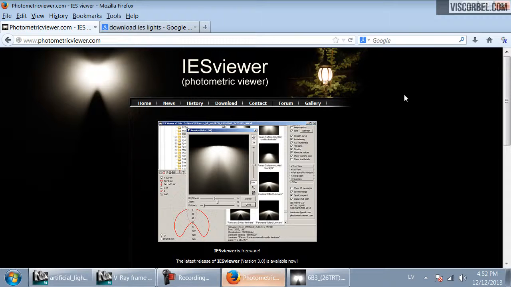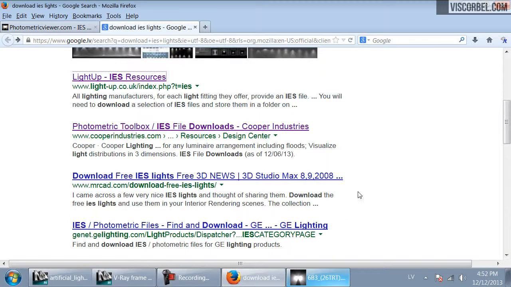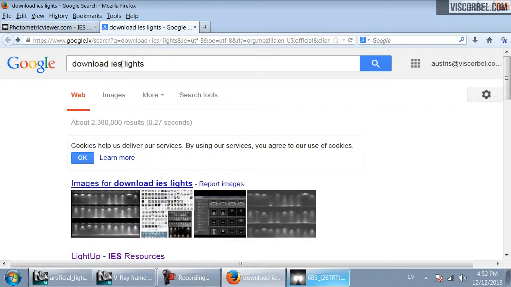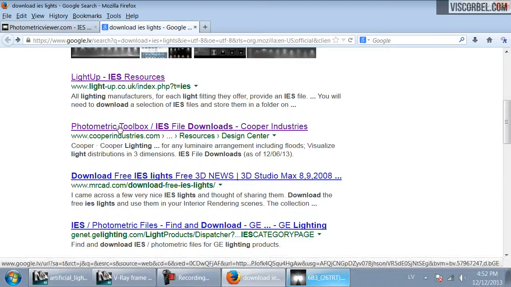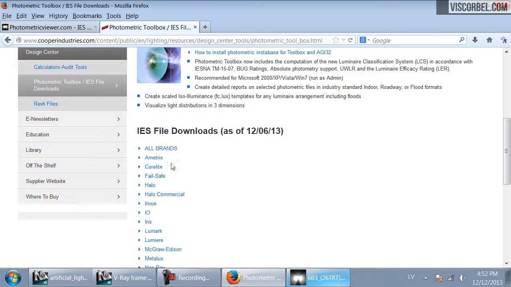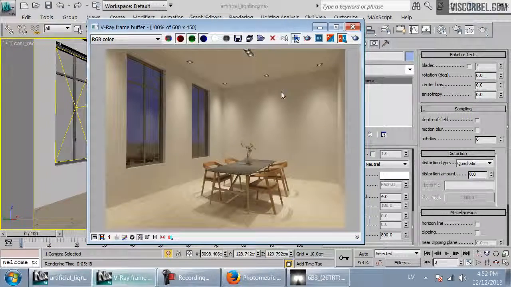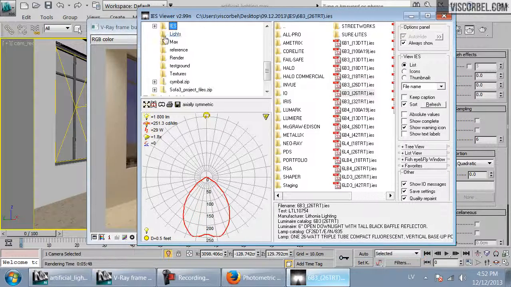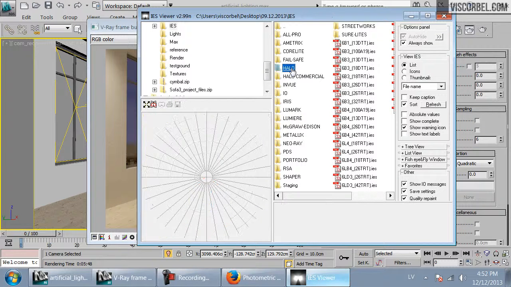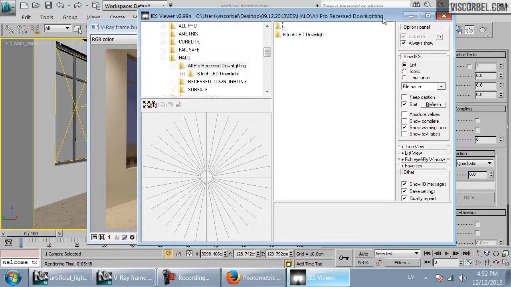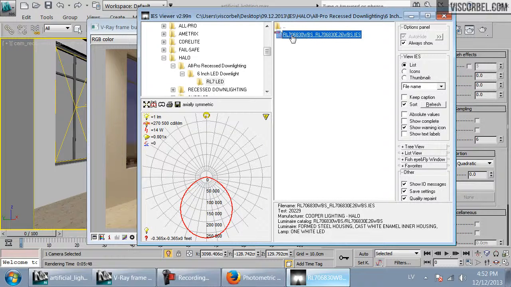And basically I suggest you download the IES Viewer software from photometricviewer.com. Here it is. And you can get the IES files for free. Just write something like download IES lights in Google, and for example here in the second link you can download hundreds of different IES lights for different lamps and different light sources. So for example, I've opened my IES viewer, and here in this folder you have some different makers, different types of lights.